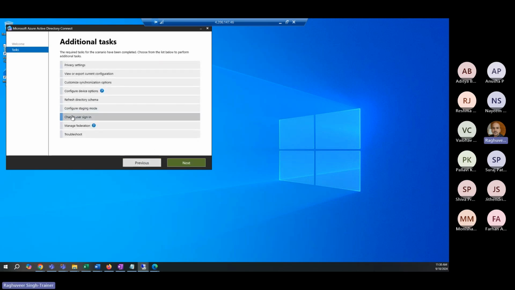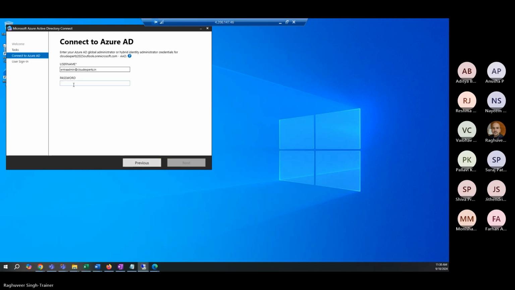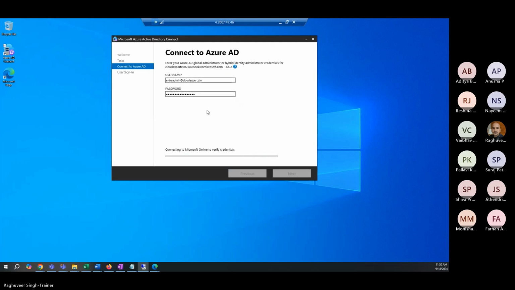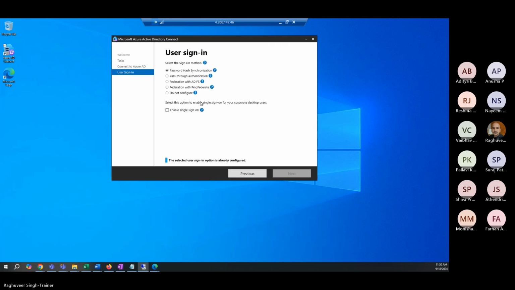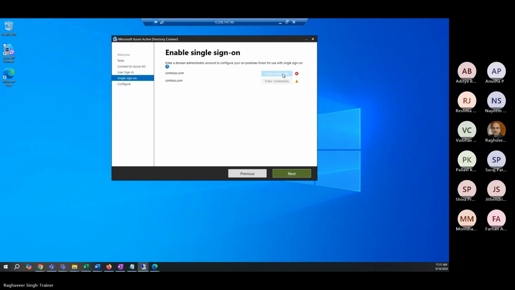Configure, change user sign in. Next, type the password. Next. Now, in the same example, I am enabling both the configurations. This user sign-in is optional, already configured, which is okay. So I'm enabling pass-through authentication. Next. Now it will work.